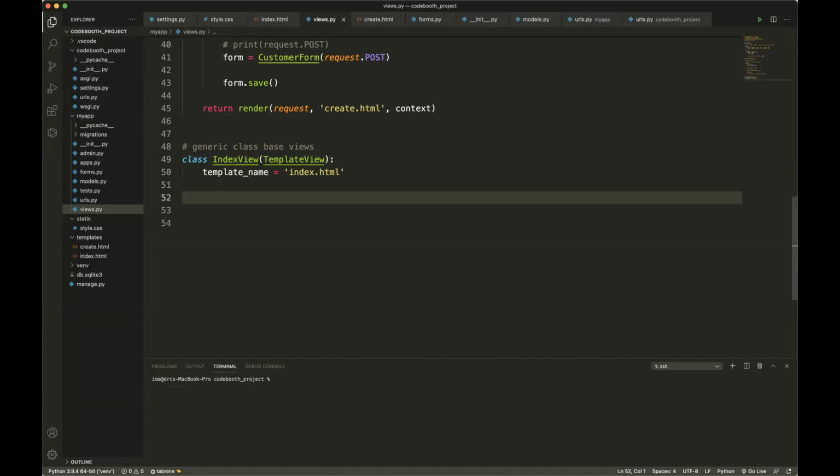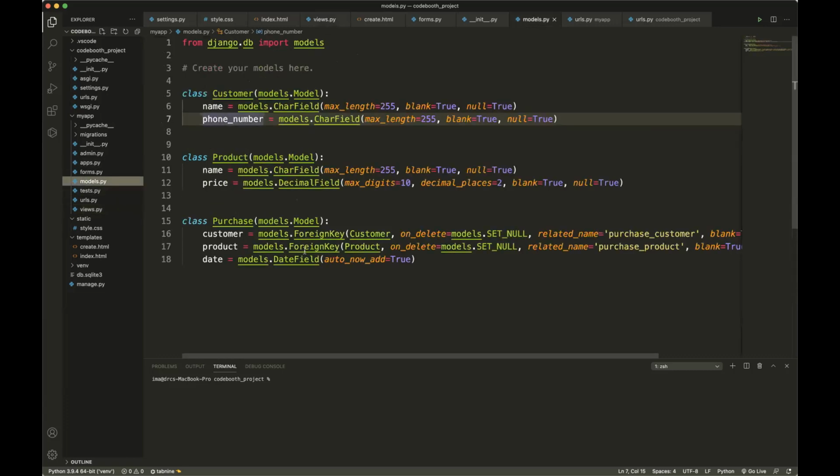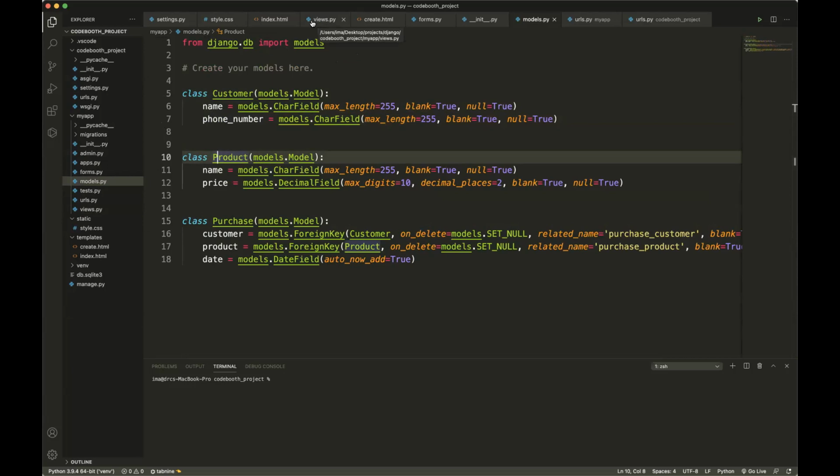Now we are going to look at create view, list view, update view, and delete view, right? Okay. Let me start with, we already have a models file. In the models file, we have a customer table, product table, and then a purchase table. So today we are going to use the product table and then we are going to use all of them and we'll see how we can make them work.